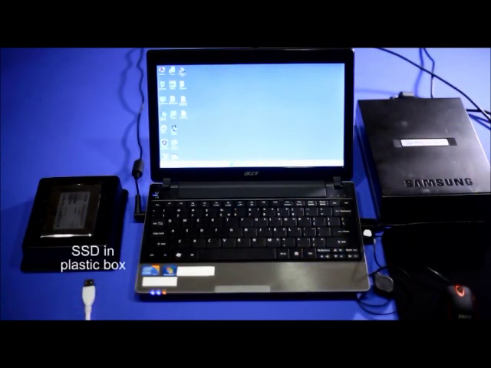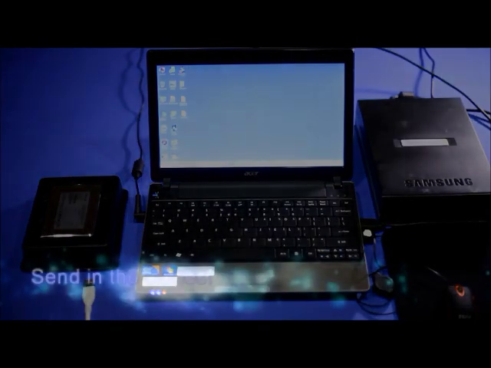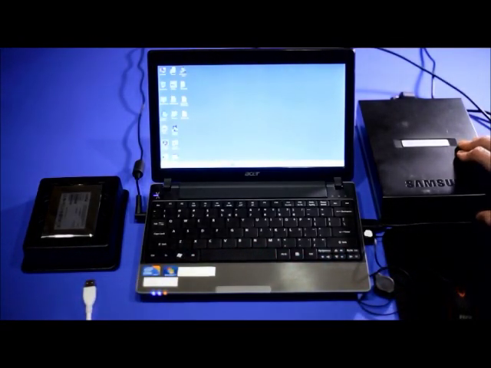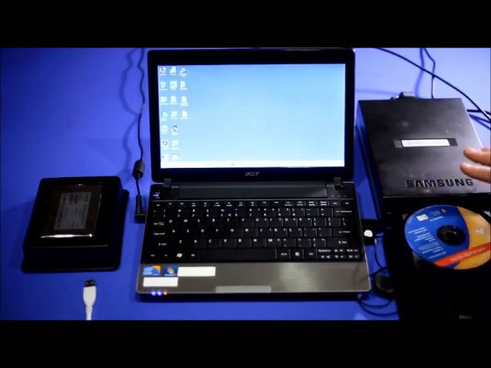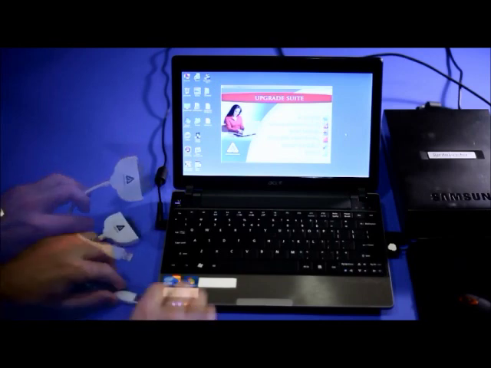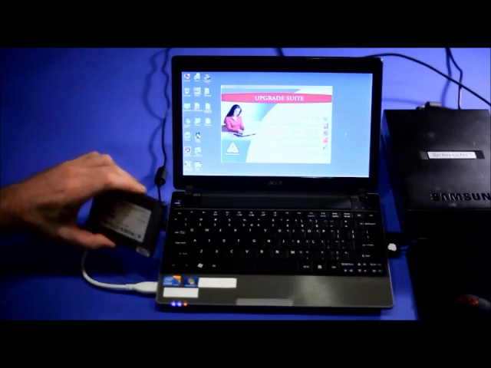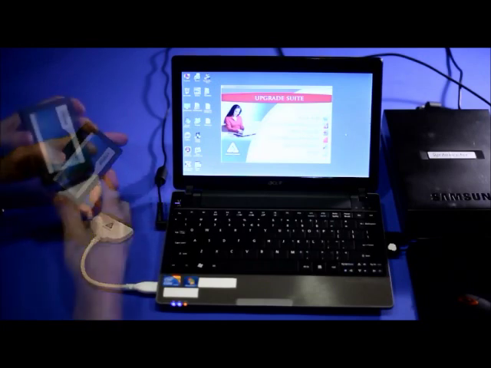Okay, I've got this computer all loaded. I've got my Windows updates loaded in here, all the programs I was going to load in, and I've defragged this computer. Everything is running perfectly. And with a little bit of luck, everything is going to work well. First thing I'm going to do is load the CD into the CD burner. This cord actually came with the software. It connects to the SSD and to the computer. Now I'm going to connect the SSD, and hopefully everything's going to work.